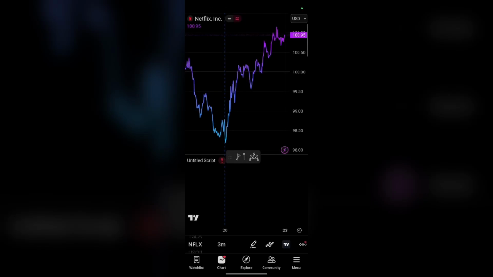Hi everyone, in today's video we will see how to add source code in the TradingView mobile application. Add or import Pine Script on your mobile device.